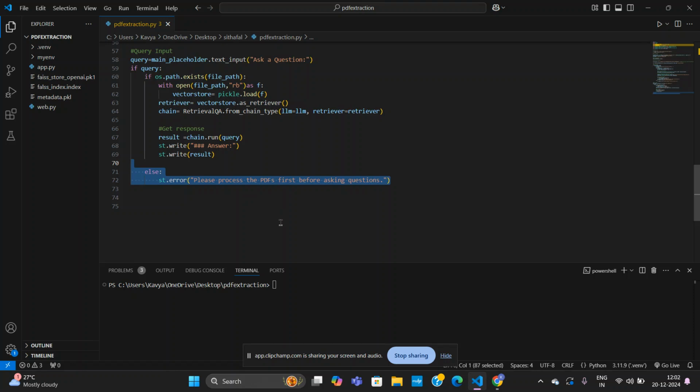Finally, we include error handling to ensure that if no PDF files are uploaded and the user tries to process, an error message is displayed. This enhances the user experience by guiding them on what actions to take. Next, we need to run the application on the terminal.